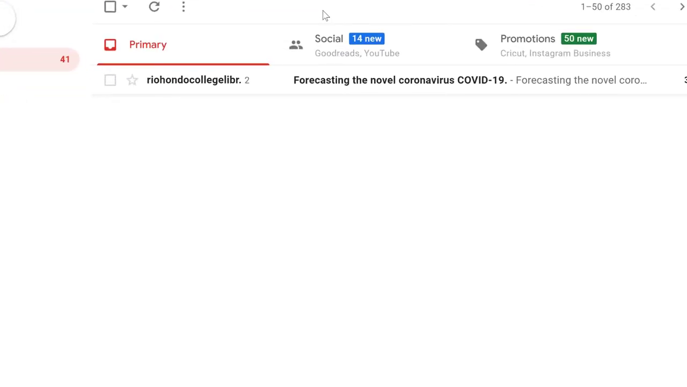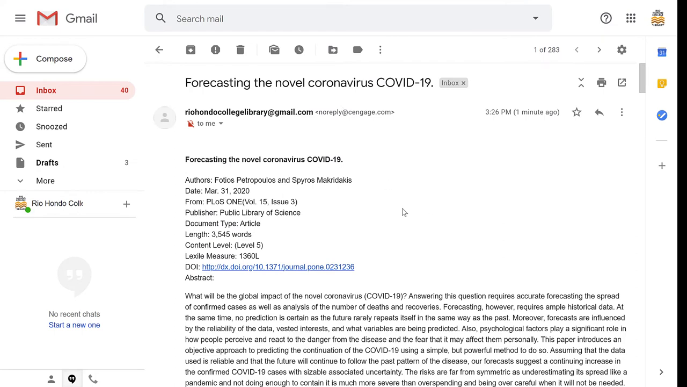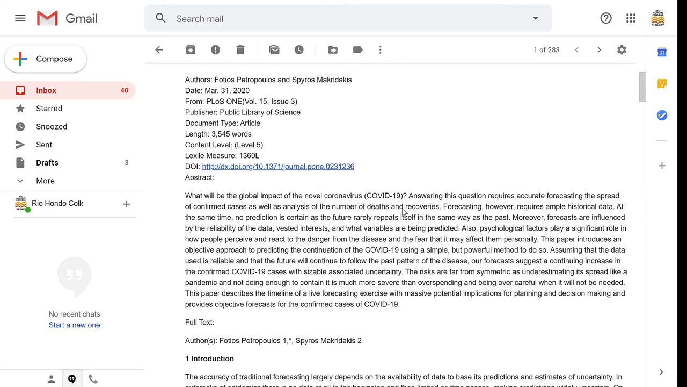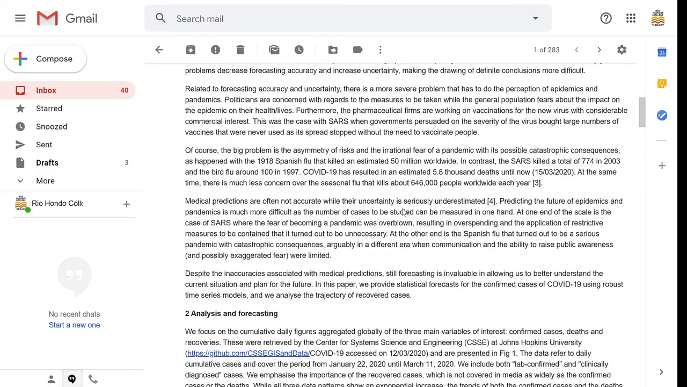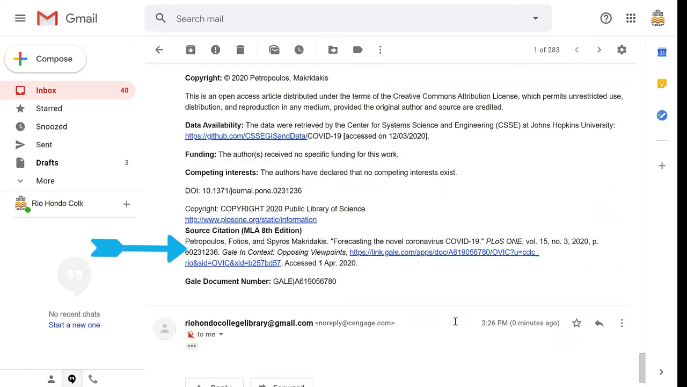Once in your email, you'll see that you have received an email from Rio Hondo College Library. And there is the title of the article as was shown in the database. And once I open up that email, I will see the full details of the article as I saw it in the database. And if I scroll all the way down to the bottom, you will notice that the citation is included in this email. So that is a benefit to emailing yourself the article, is that the article will be included as well as the citation at the bottom.